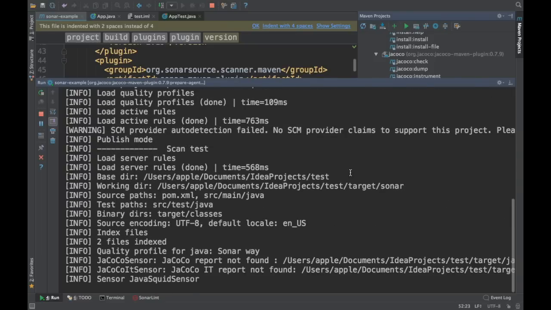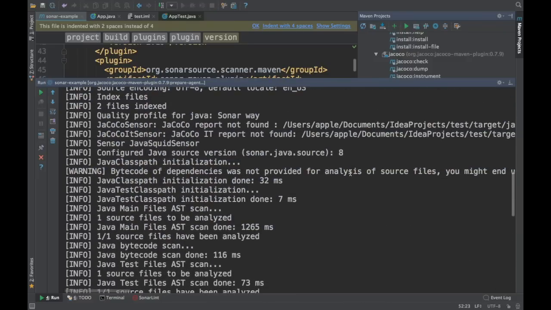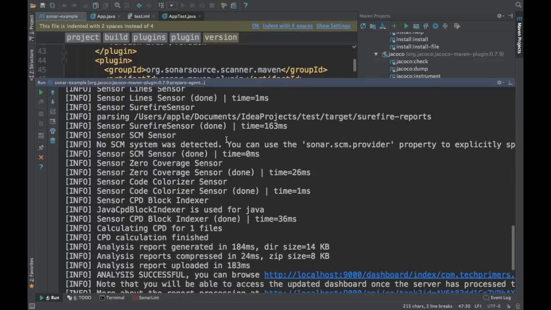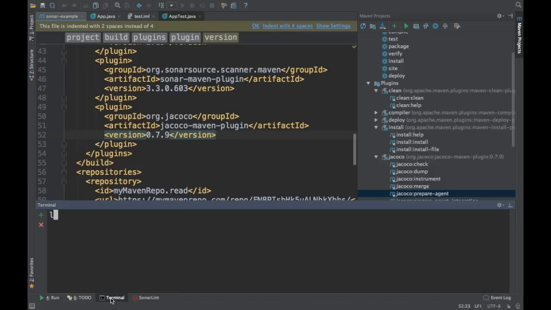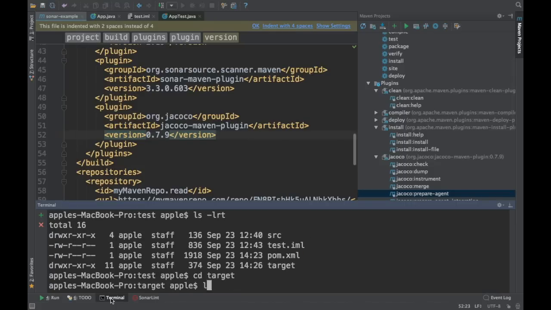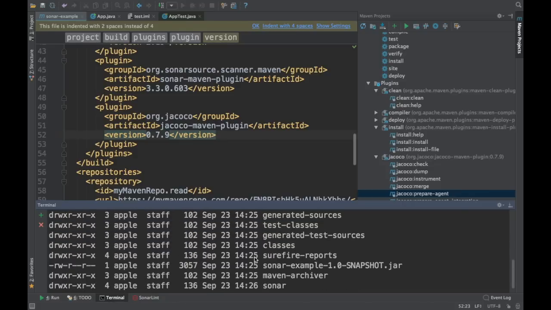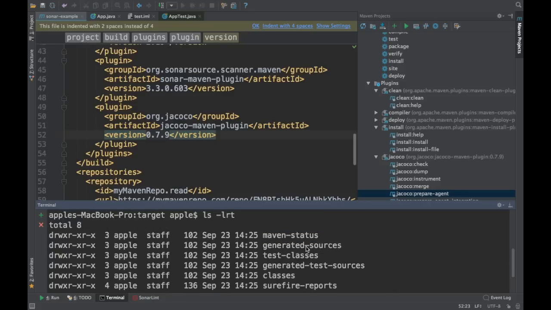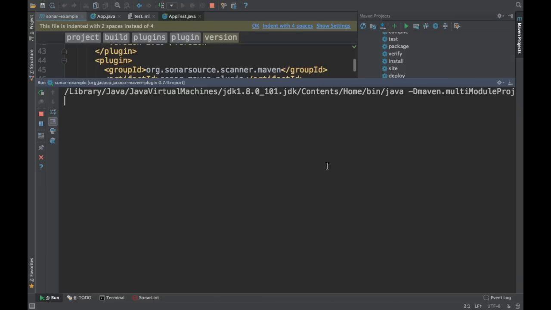Those JaCoCo files have the information about the code quality. If you notice here, these two lines are the ones which will get our files. So let's see if these files got created in the target folder. Nope, they don't have them here. So it looks like the JaCoCo plugin is not creating those files. Let's run the report generation.